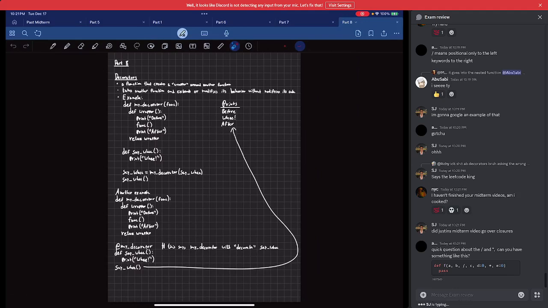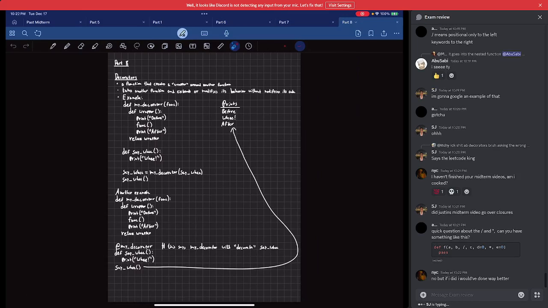I'm not entirely sure. Good question about the slash and star. Can you have something like this? Yes. Because remember, d isn't saying that it must be positional. That's just giving it a default value. That's not saying that it must be keyword. When you set an equal sign in the parameters, that's just a default value.